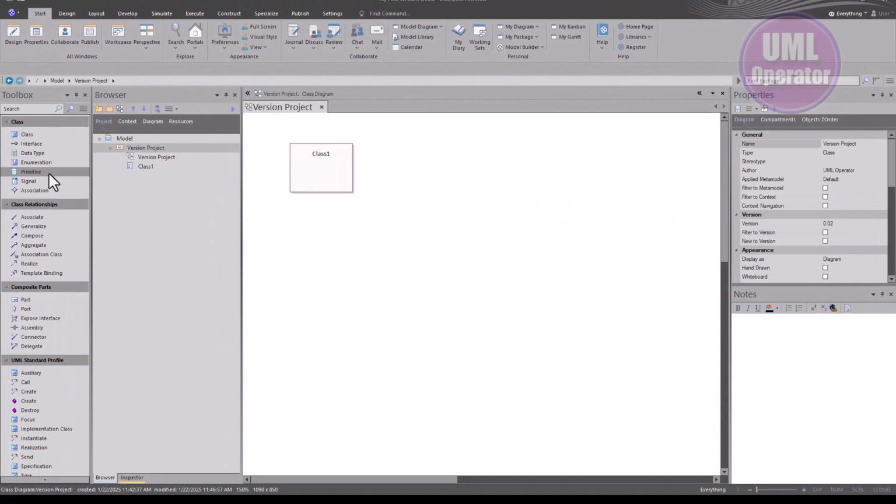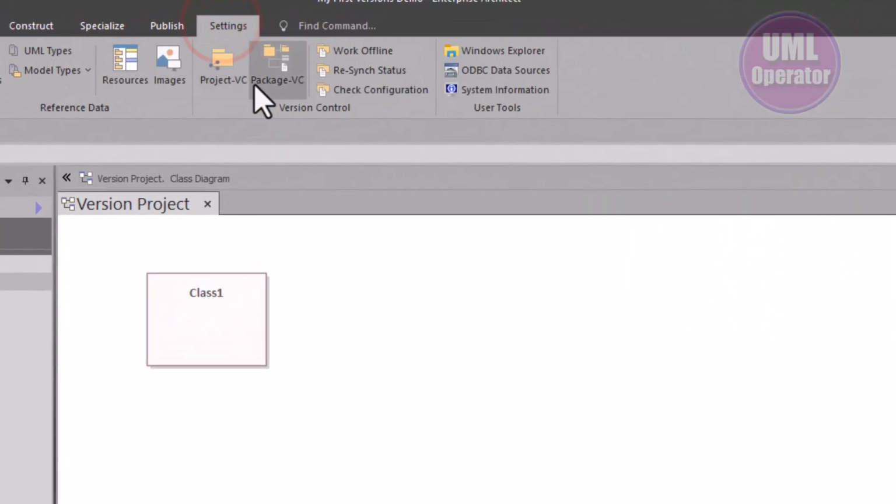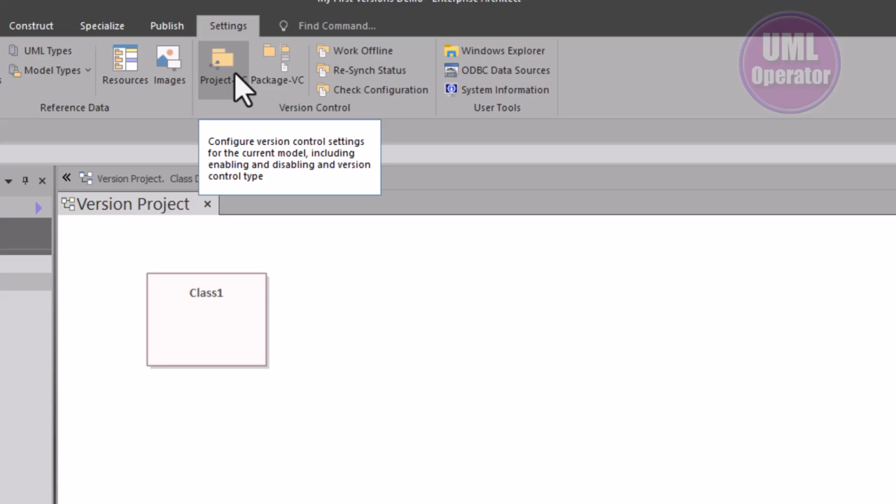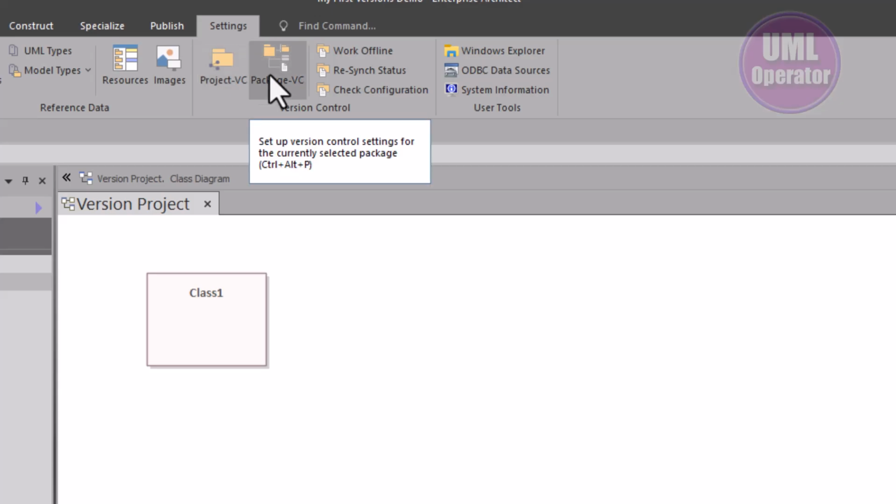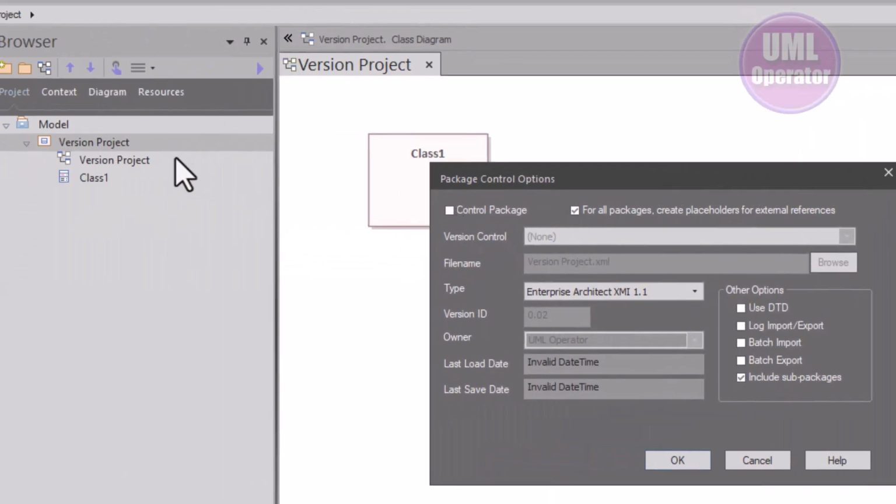Now we'll talk about this later in a more advanced session, but you can also put your packages under package control. So we go to the settings tab if you're allowed to, and you'll see in version control, package VC or version control. We're not going to talk about project version control. That's a more advanced session where we're connecting to our SCC, our software code control, but we're going to focus on package VC. So we're going to go ahead and select this. We're going to put this package right here under control. Let's go ahead and leave this checked over here for all packages. Create placeholders for external references, again, covered in a more advanced version.